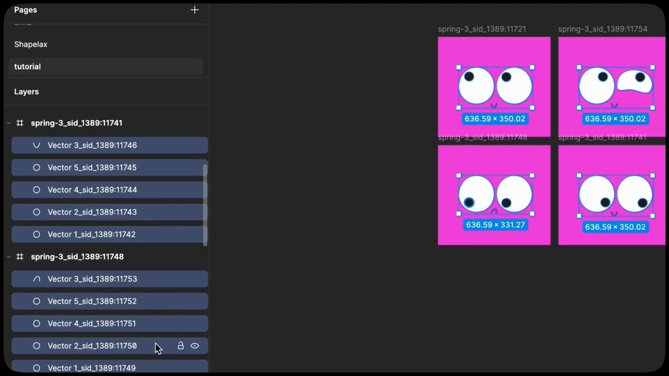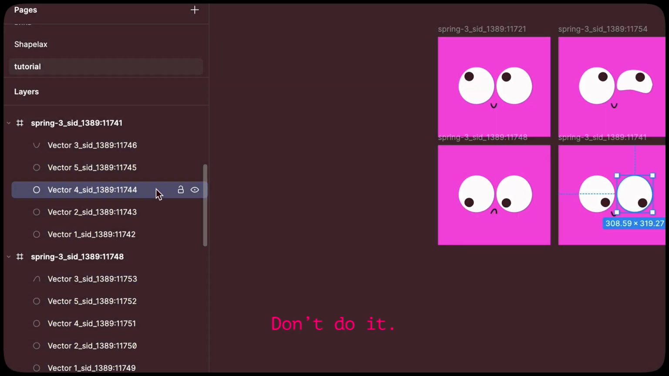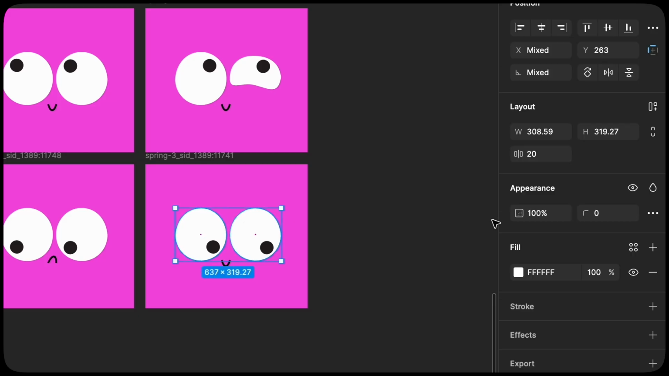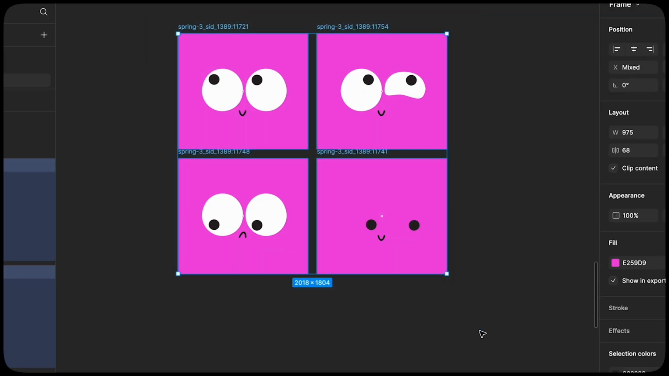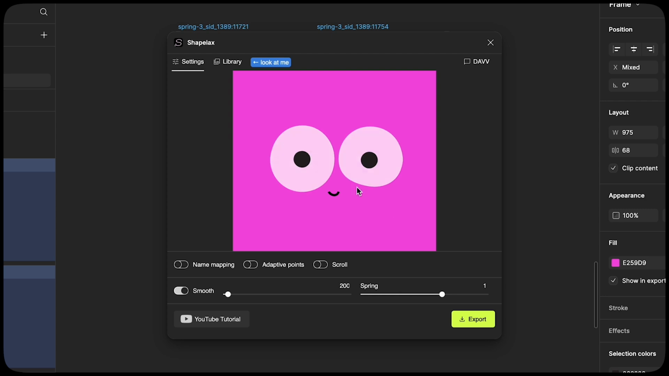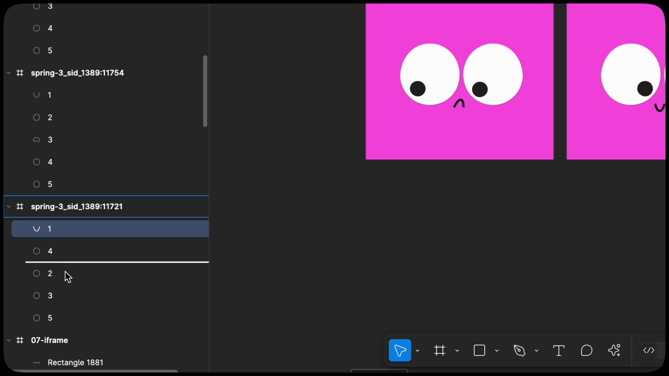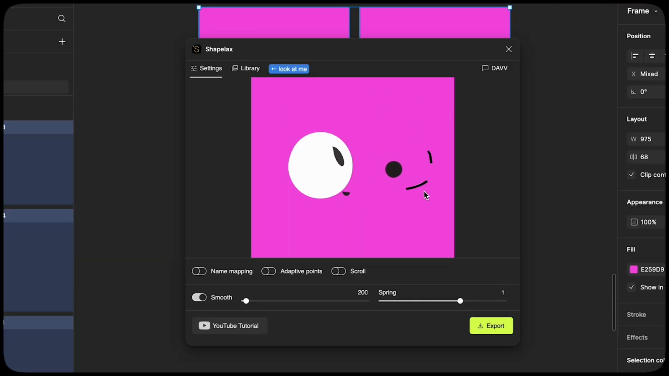Working features. The plugin analyzes the sequence of all layers in each frame. Don't delete layers. This will break the animation structure. Set layer opacity to 0%. It will become invisible, but the plugin will continue to account for it. Layer order must match across all frames. If you change layer positions, enable name mapping and the plugin will focus on layer names rather than their position.